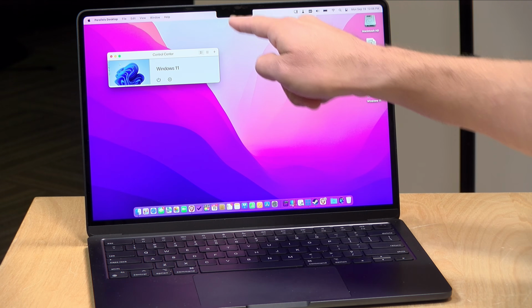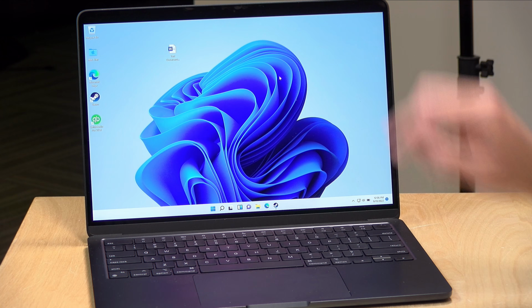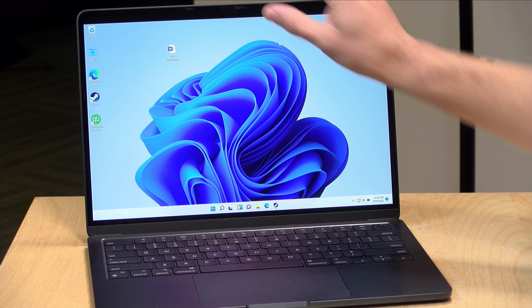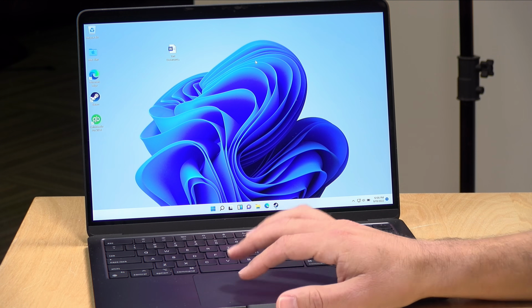And you'll notice that the notch here on the Mac doesn't translate very well, so they just have a larger border there on the screen. But nonetheless, it boots up quite quickly.